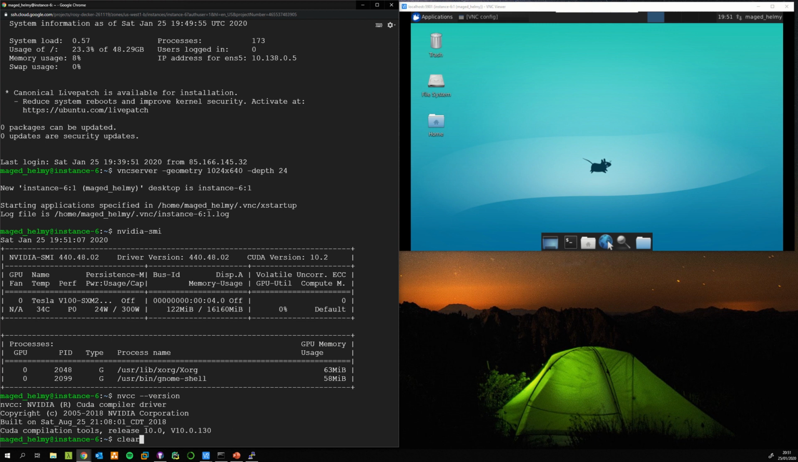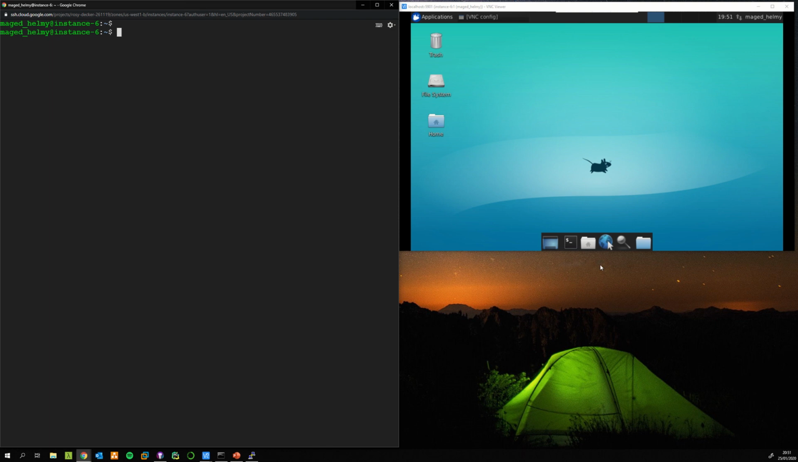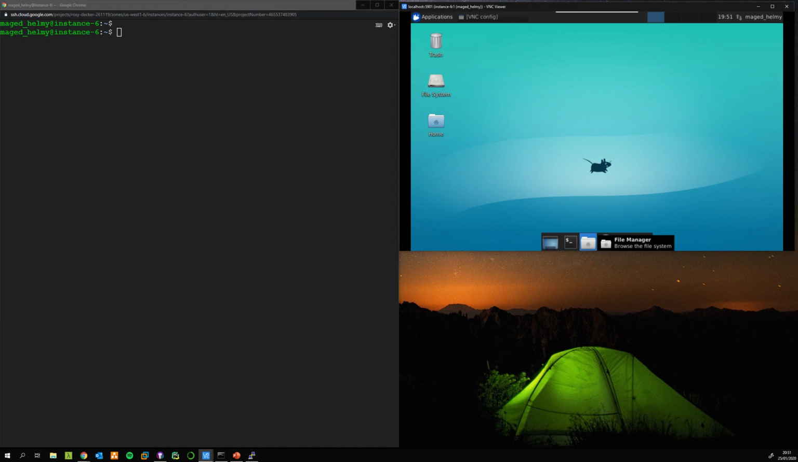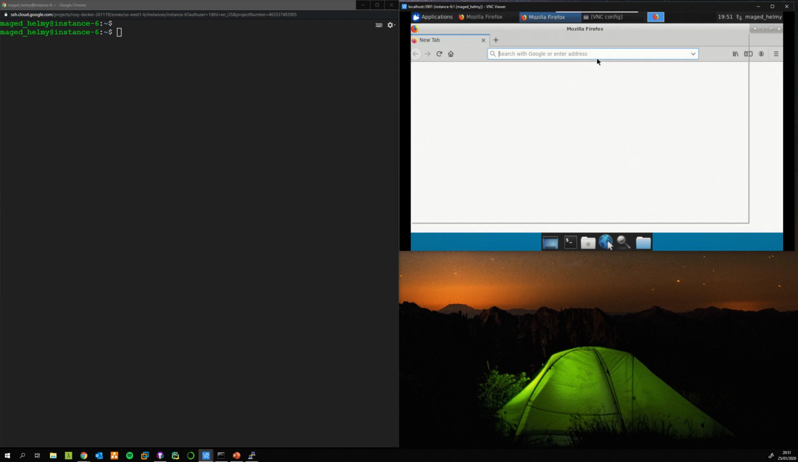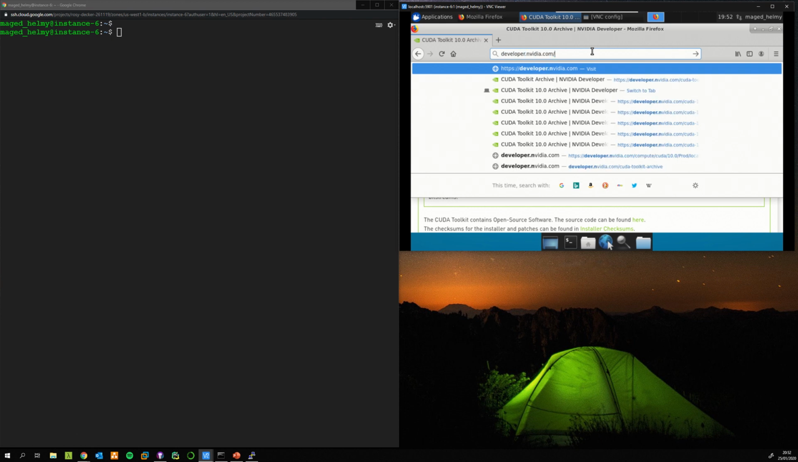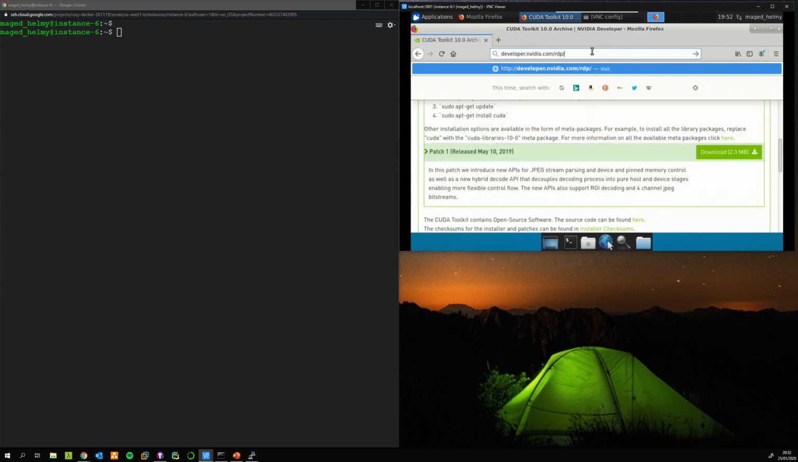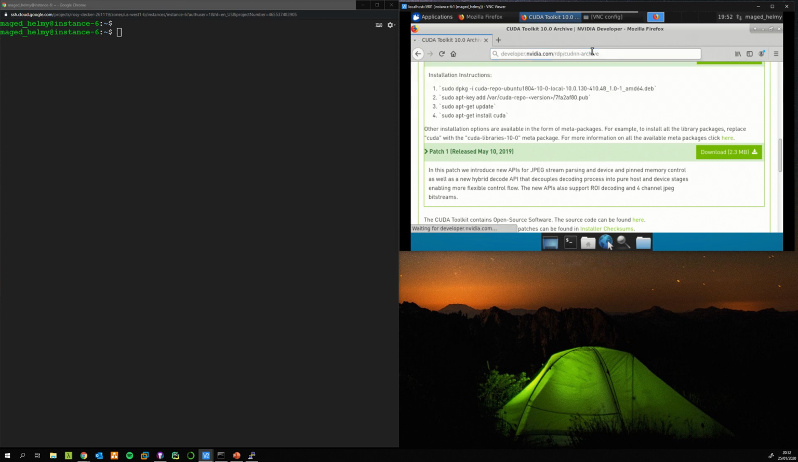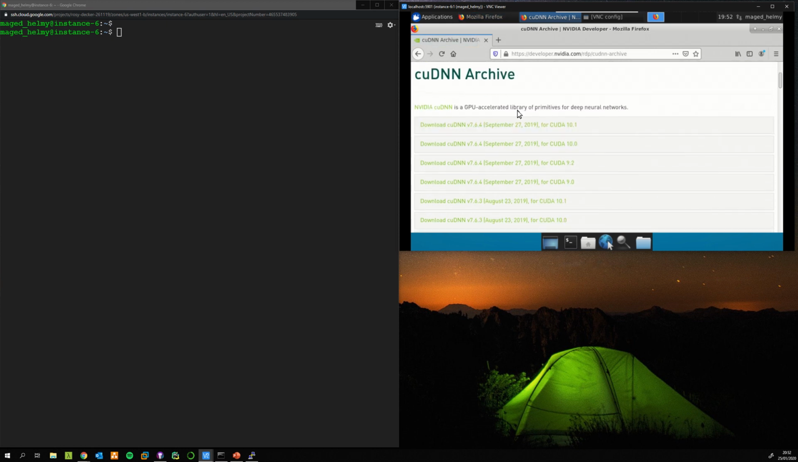Next, let's do cuDNN. So hop here, and we need to go to the cuDNN website. With the cuDNN website, you will actually need to have an account on there. Oh, really smart. It remembers where we were. Firefox, thank you. So developer.nvidia.com/rdp/cudnn-archive. Enter. There we go. So we have this.